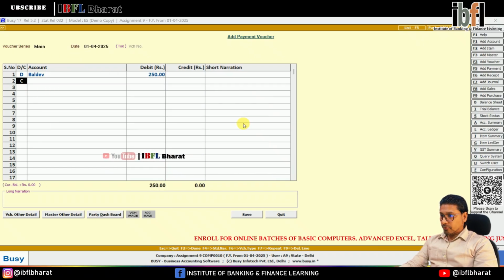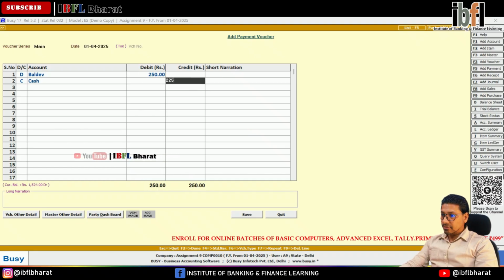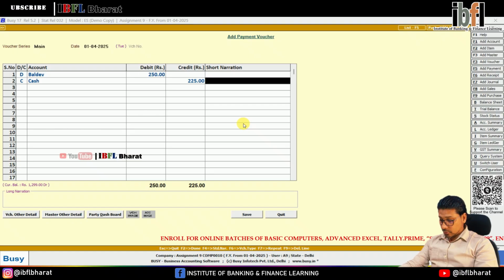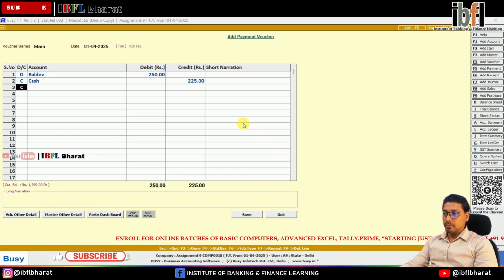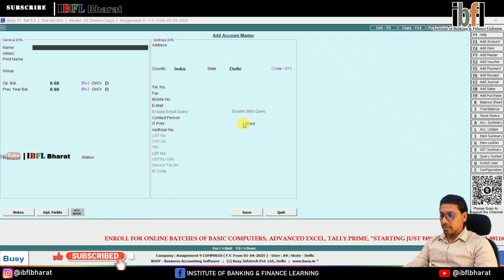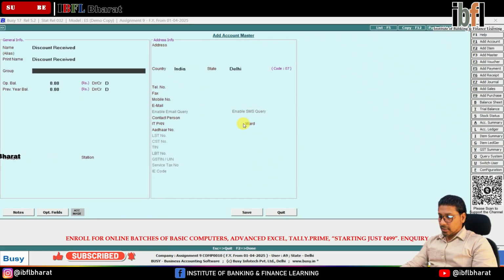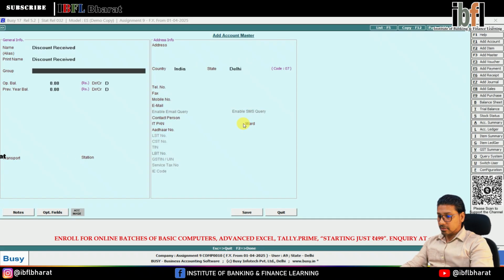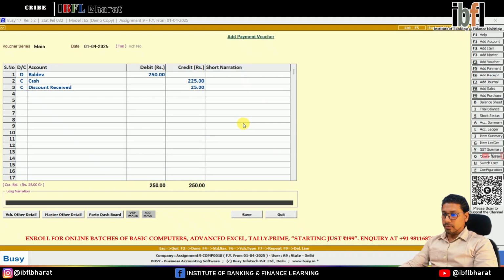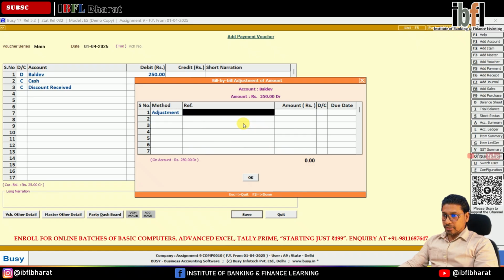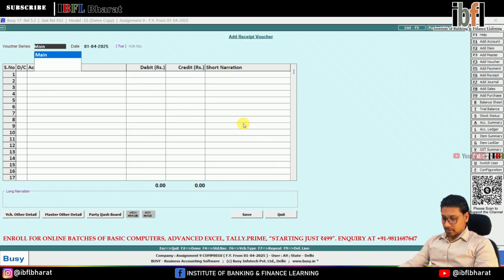250 rupees was to be given, but we are not making payment of 250. We are making payment of 225 because 10% discount we have received. So 10% of 250 will be 25 rupees. 25 deducted as a discount. So 225 will be in cash, and next ledger we are making is discount received. Okay, discount received, and this is our indirect incomes. To enter 25 rupees discount we have received and adjust it with the bill like this.